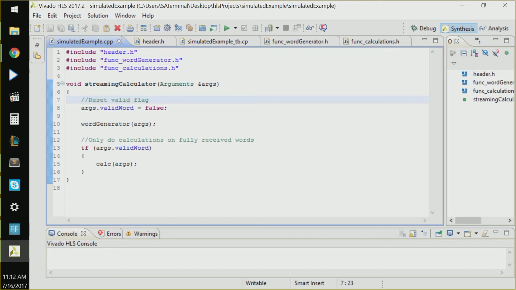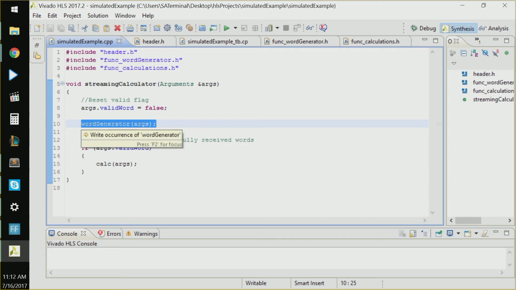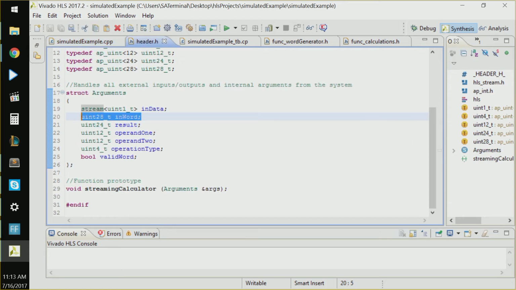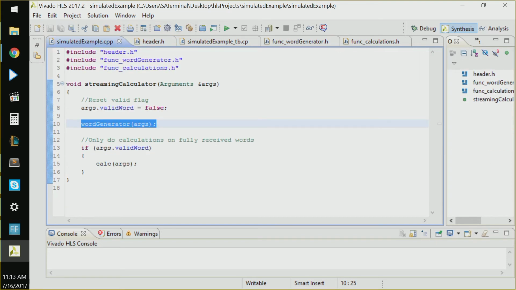So in here, we are going to have to reset the valid word flag every time it comes into here. It's easiest to do this here rather than anywhere else, so this is where it's been done. Here we have our word generator. This is going to take our input stream, read in 28 values, and shove it into this value here, the input word, which will be our temporarily held word that we actually process information on. And then we will continue on. If we have a valid word, then we will actually do the calculations from that word.